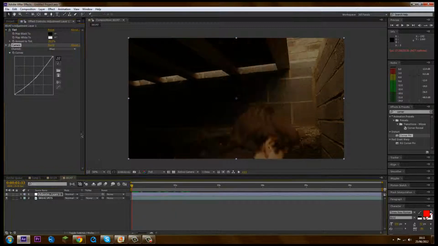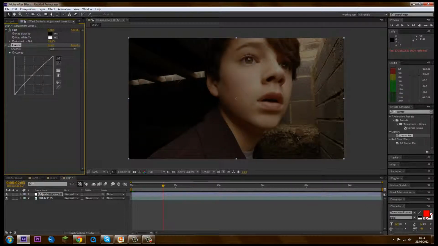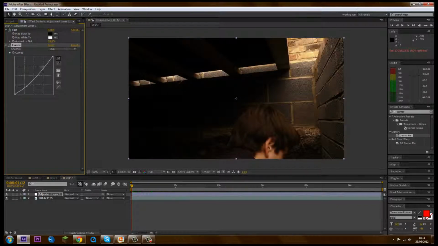That's a bit much actually, so let's bring in a bit more blue and take out some red. But obviously it's completely up to you how you have it, this is just how I like it. And for this one I'll go back to the RGB channel, boost that back up and give it a bit more contrast.